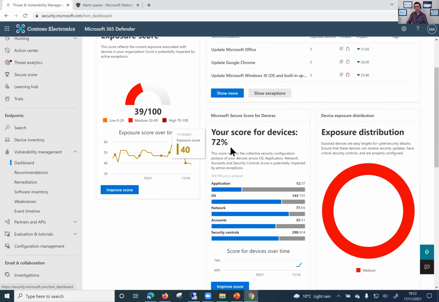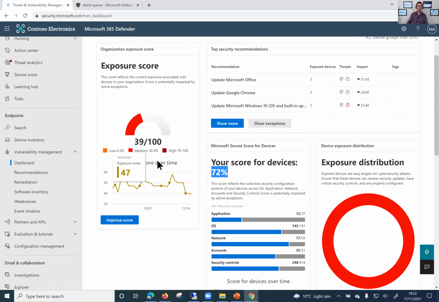There is another score regarding the device. Again, regarding applications running on that device, the operating system, whether it's patched or not, and the security controls implemented or not. Right now, not that bad, but we could have a better score as well. Then the exposure distribution in regards to the alerts, whether they are high risk, medium, or low. In order to improve the overall exposure score, I bring the score down. When it comes to the device score, I bring the score up.